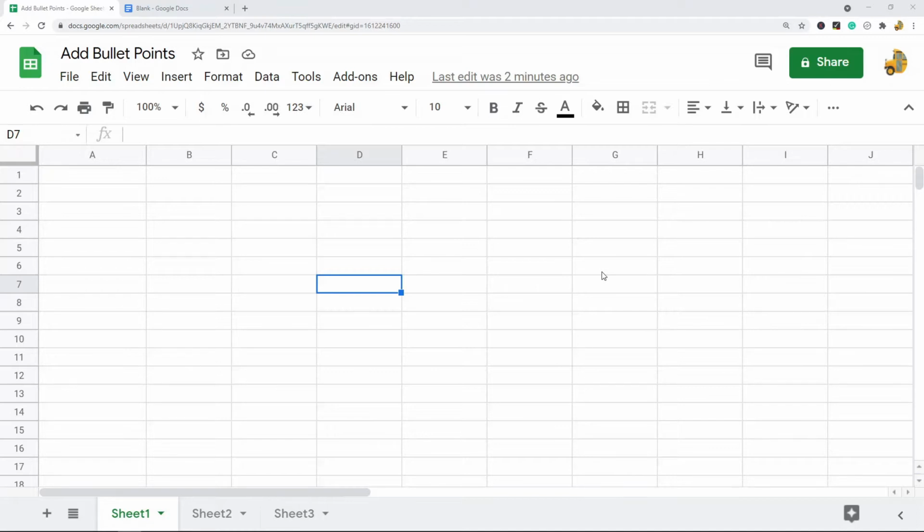So the first method is just a keyboard shortcut. You'll just be using your keyboard to add a bullet point to your spreadsheet. The first thing you want to do is make sure that the number lock is enabled on your keyboard. On a lot of computers, this method won't work unless your number lock is enabled. So after you have your number lock enabled, double click in a cell and then press Alt and 7 on your keypad.